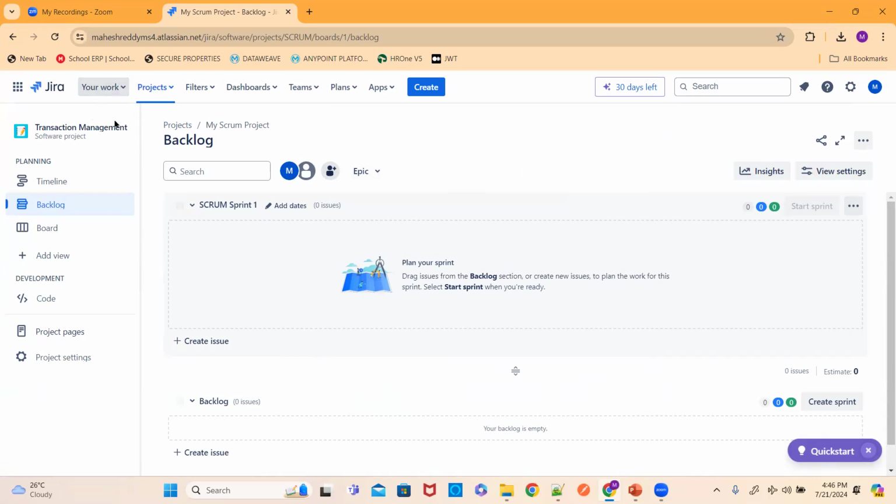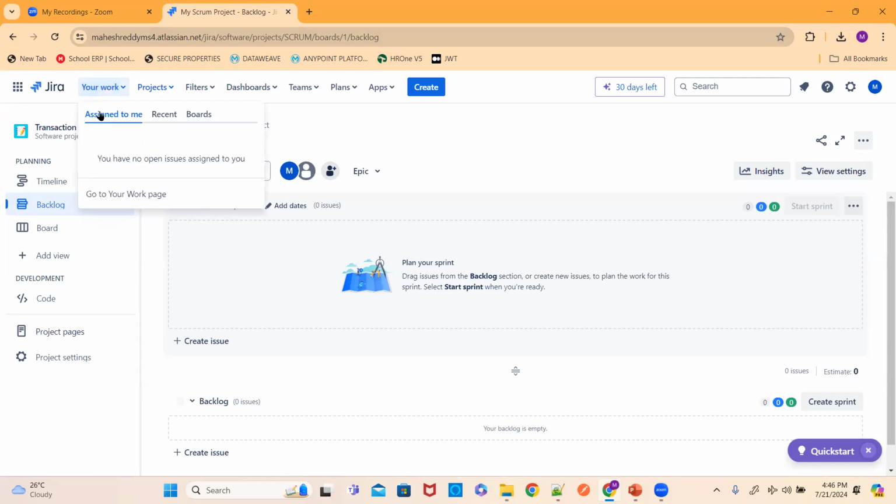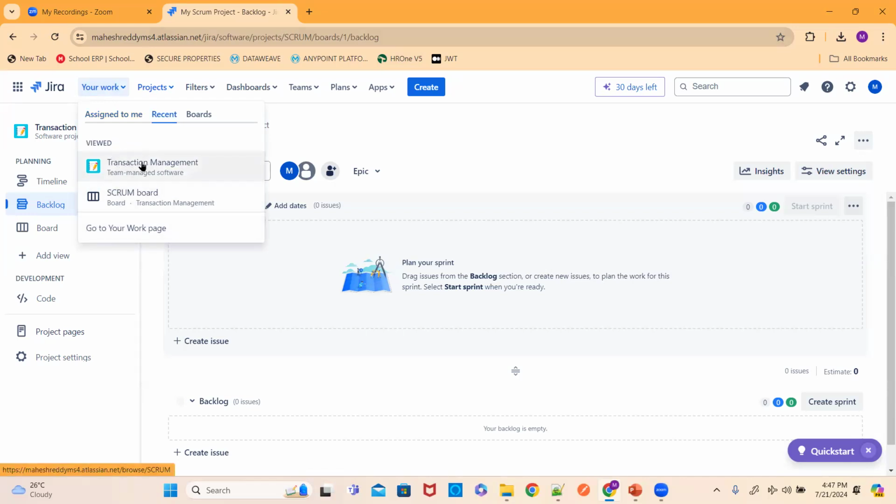Now, there are some tabs here. I'll just walk you through those tabs. See here, you have your work. Whenever you get the URL and log into the Jira project management tool, if you click on your work, you see Assigned to me. If there are some tasks assigned to you, you can see those tasks in the Assigned to me section. For example, if you have visited some user stories, tickets or bugs, all those recent items will be here. Just now you visited this transaction management project, and you can see it here.